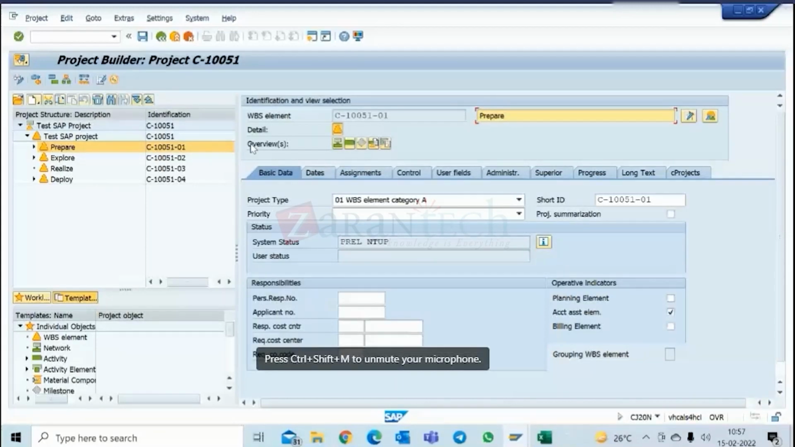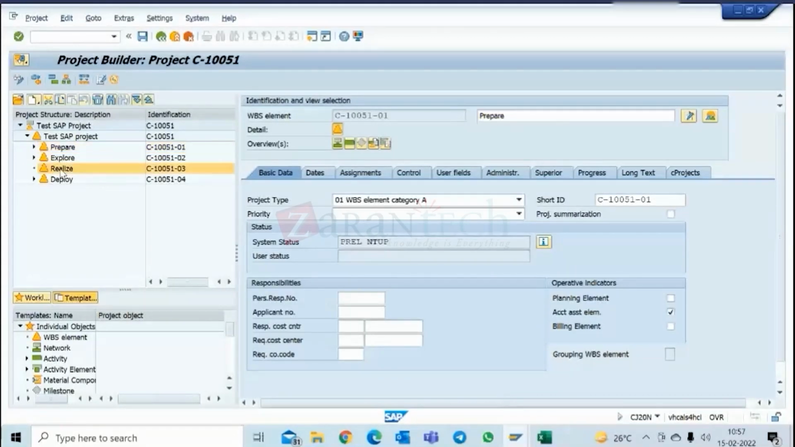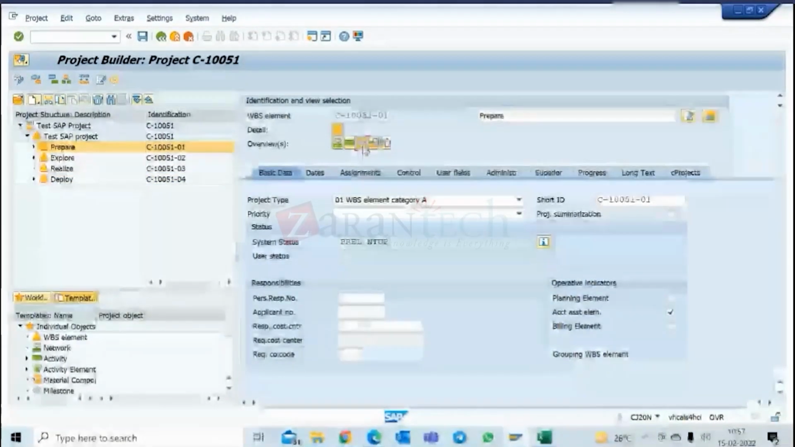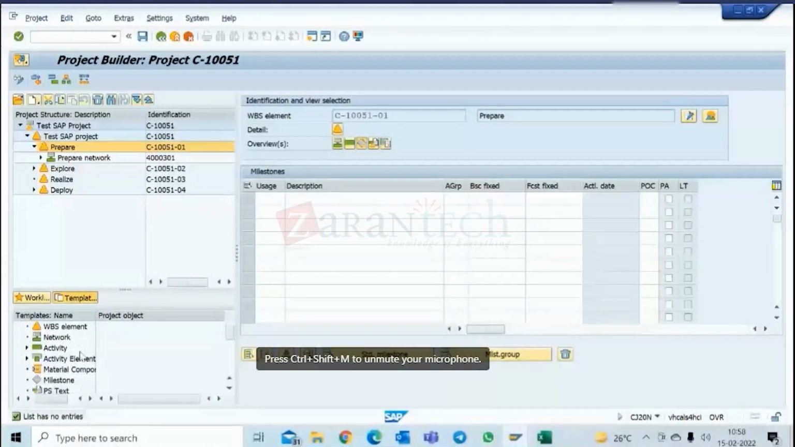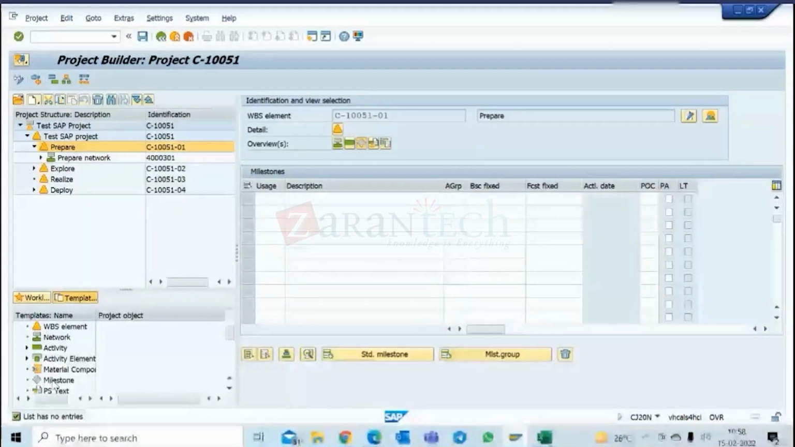So milestone, let's say I will just make it simple. I will create milestones. End of phase, let's say each end of phase is one milestone for me. End of prepare phase is one milestone. End of explore phase is one milestone. Realize phase is one milestone. Deploy phase is one milestone. So this diamond shape is a milestone. Click on that, or you can drag and drop from here also. Drag and drop this milestone to the WBS.